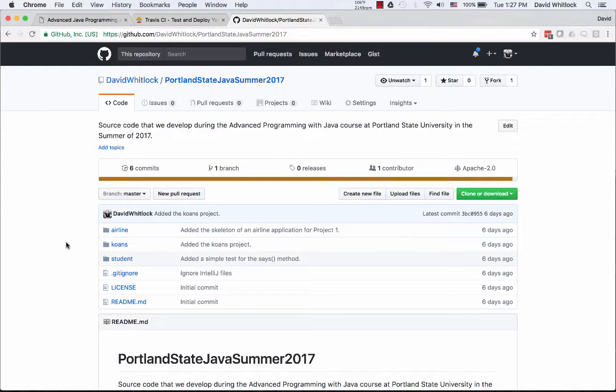When I created these, I created each one of these from the archetype, and they're standalone projects. What I want to do, because it'll make it easier for Travis, is basically put all of these Maven projects under a single parent project. So in Maven, there's this concept of your parent POM, your parent object.